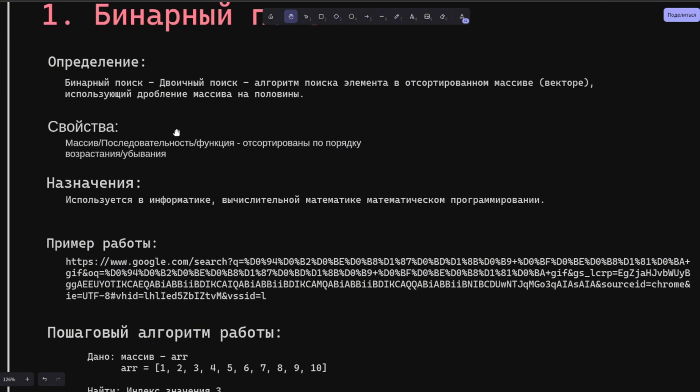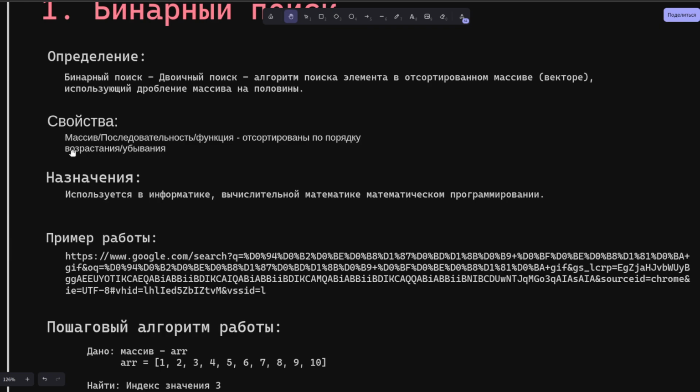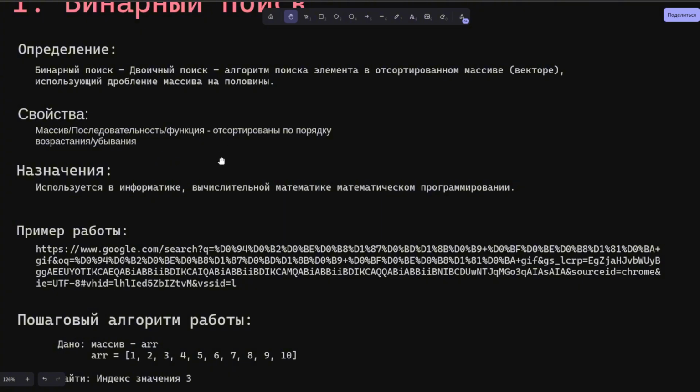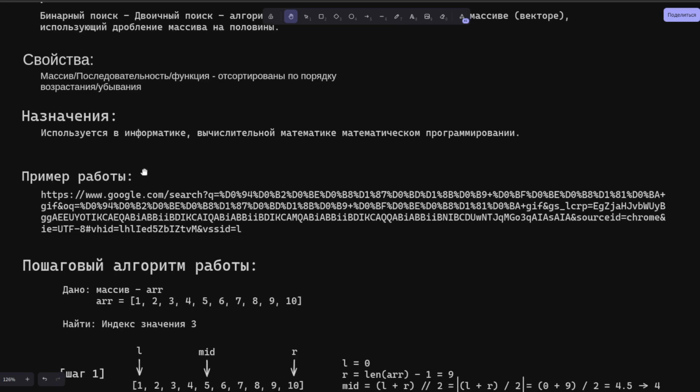Accordingly, the properties, or rules rather, for this array are that it should be an array, a sequence, or some function, meaning something sequential, and it should be sorted in ascending order. For example, if we have an array 1, 2, 3, 4, 5, we can apply binary search to it. Everything is sequential, and we understand where to move. If the array is unordered, like -1, 3, -2, 8, 12, then 3 again, we won't understand what it means to move, and so on and so forth.